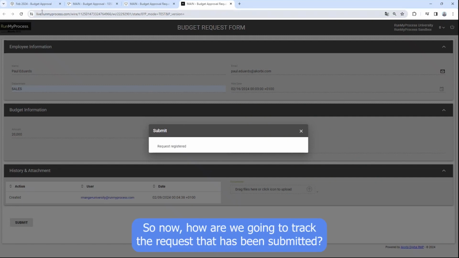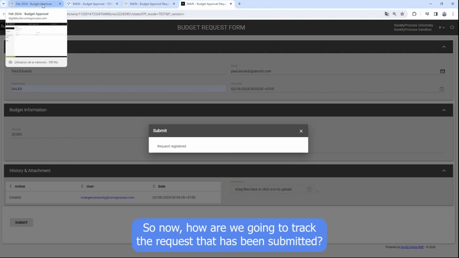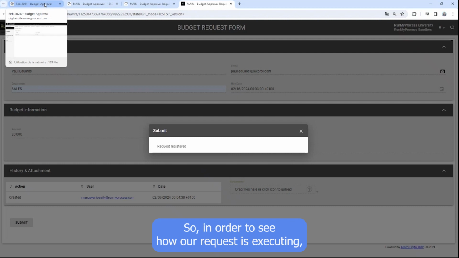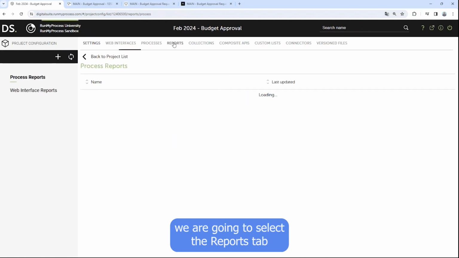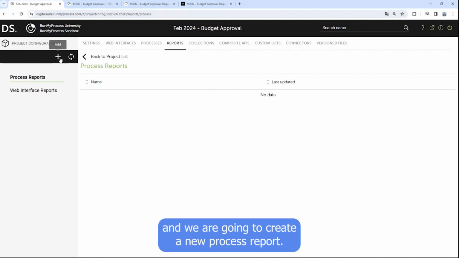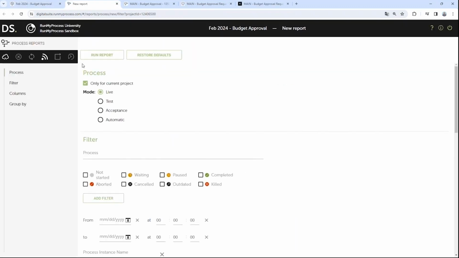So now, how are we gonna track the request that has been submitted? So in order to see how our request is executing, we are going back to our project web interface. We are going to select the report tab and we are going to create a new process report.